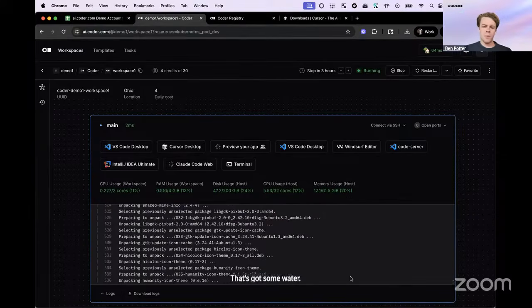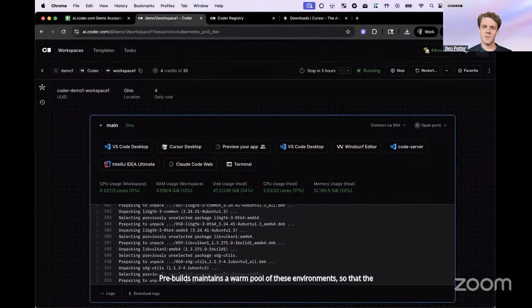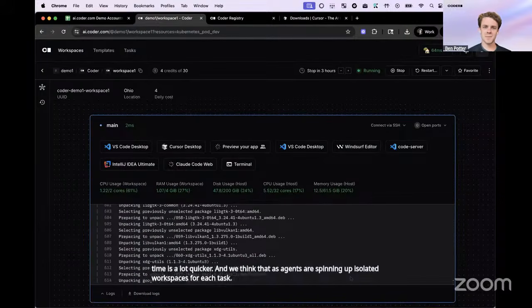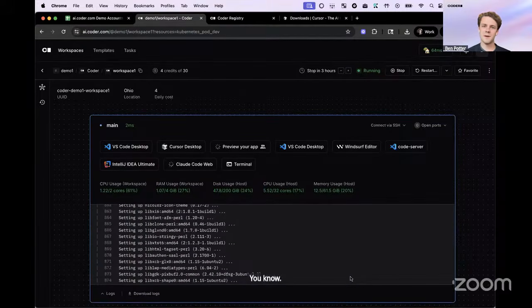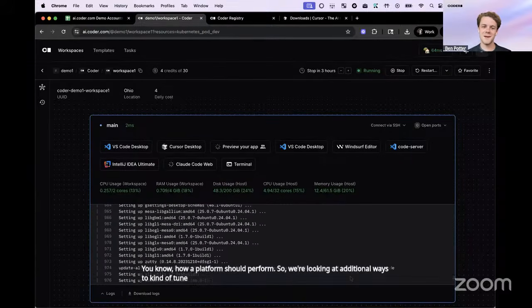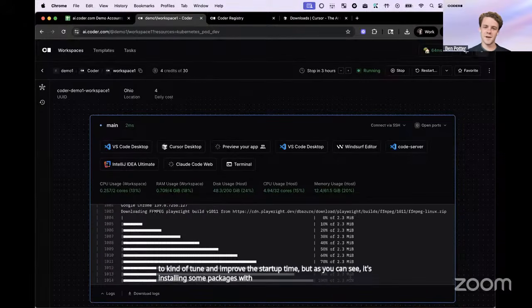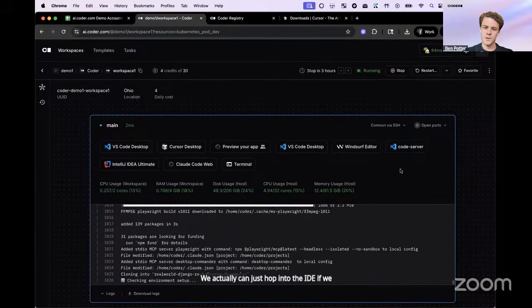Pre-builds maintains a warm pool of these environments so that the startup time is a lot quicker. And we think that as agents are spinning up isolated workspaces for each task, the startup time is going to become extremely important as far as how a platform should perform. So we're looking at additional ways to tune and improve the startup time. But as you can see, it's installing some packages with apt here. We actually can just hop into the IDE if we want to and start poking around.